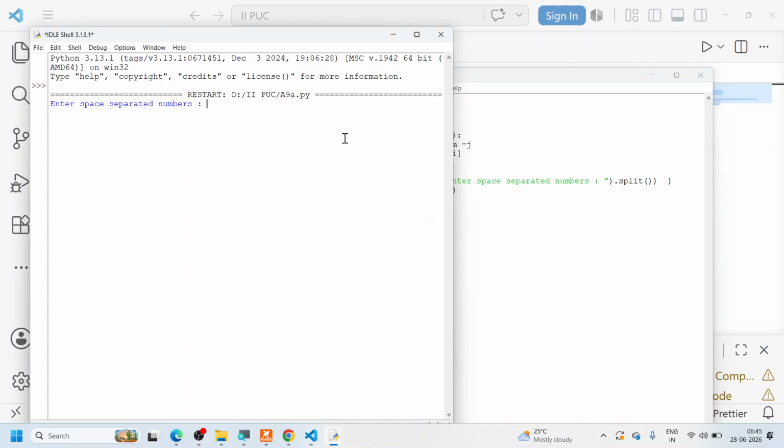Let's assume that you have only two elements. One is 10, the other one is -5. Only two elements, press enter. It is sorted. Okay, done. That's all.